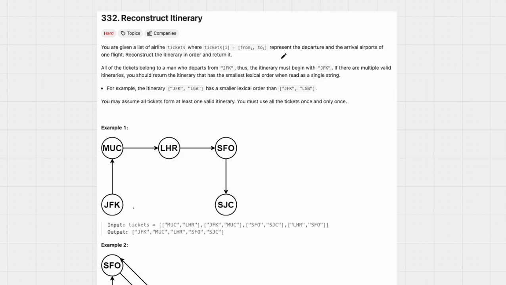I'm going to leave a link in the description to the brute force backtracking solution. You can watch it later. So let's read the description of the problem. We are given an array of tickets, and each ticket has a source and destination airport, but the order of the tickets is unknown. So the task is to reconstruct the order in which the person traveled between the airports.